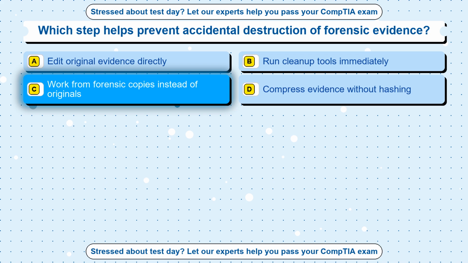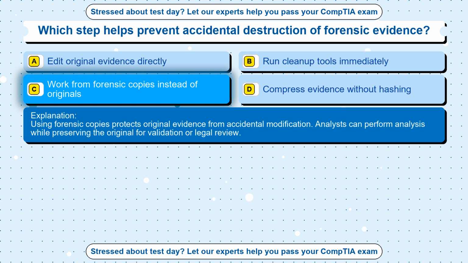The correct answer is option C. Work from forensic copies instead of originals. Using forensic copies protects original evidence from accidental modification. Analysts can perform analysis while preserving the original for validation or legal review.